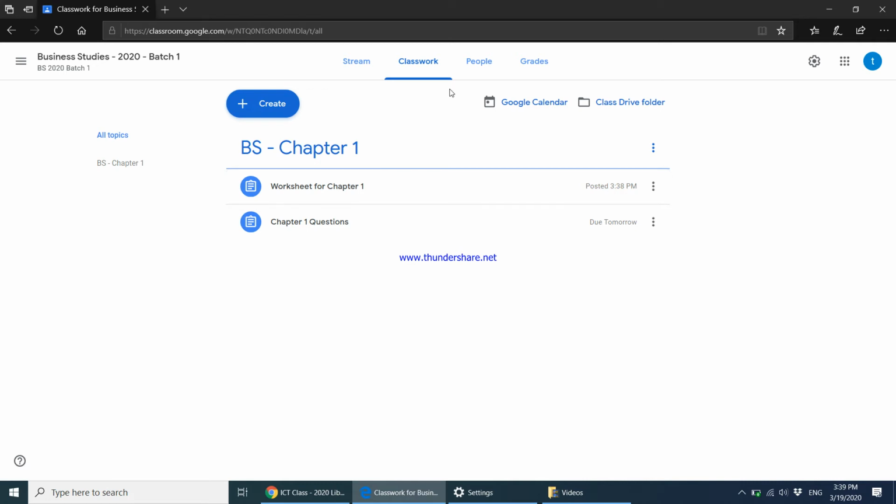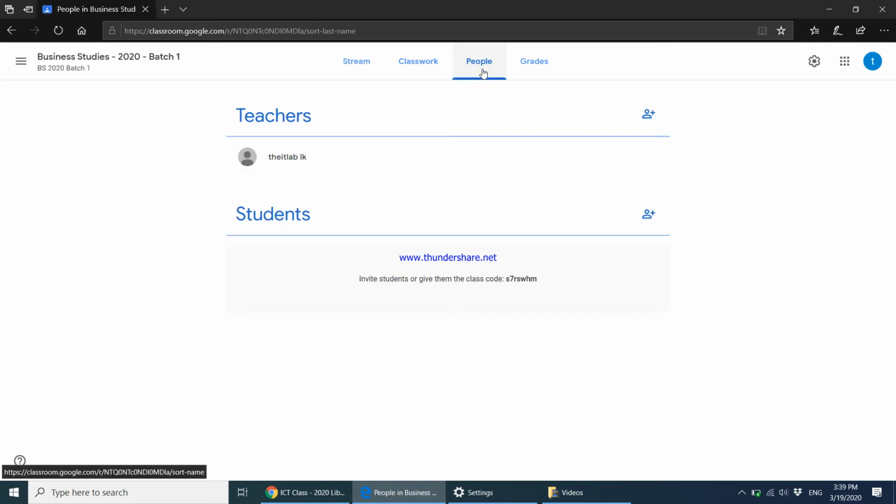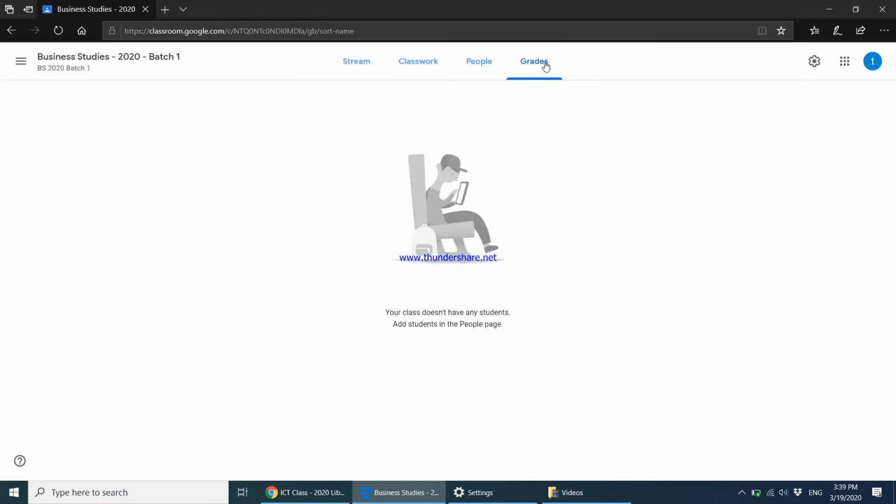Okay, then over here you can see the people who are in your classroom. Okay, at the moment there are no students. And also over here you can see their grades. When they keep completing an assignment, you can see what their grades are.